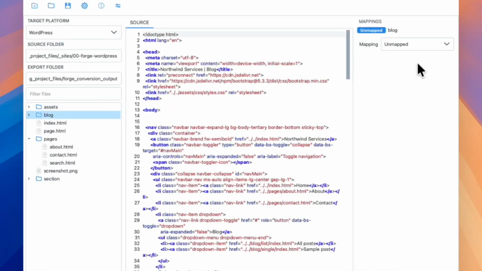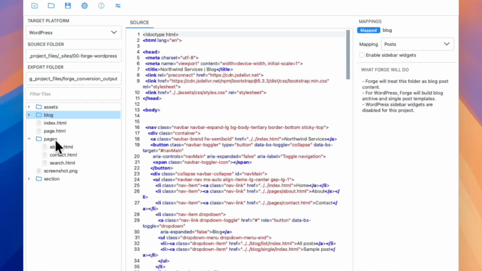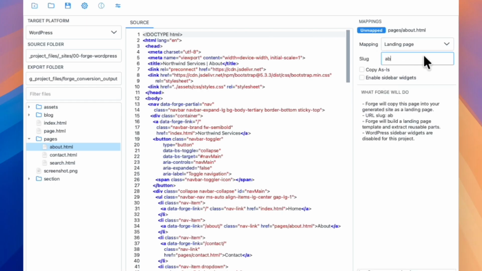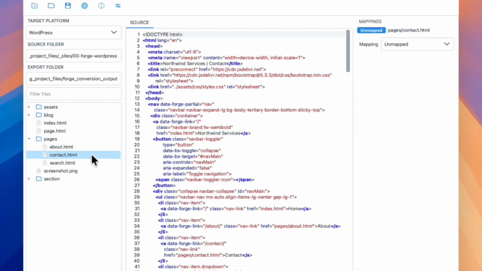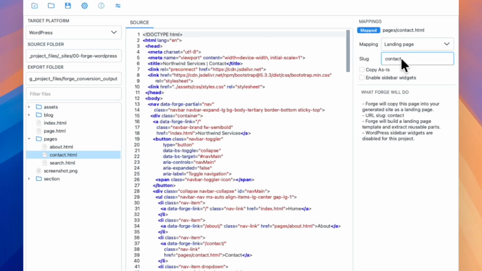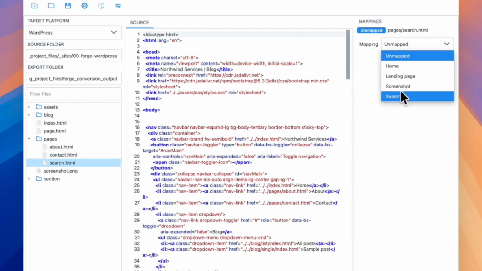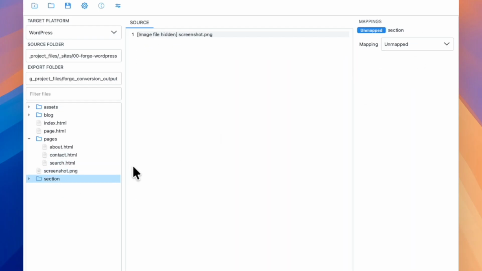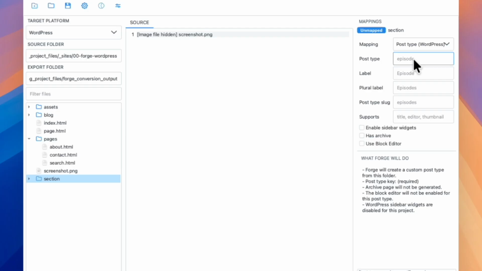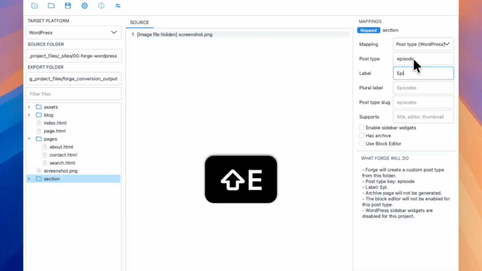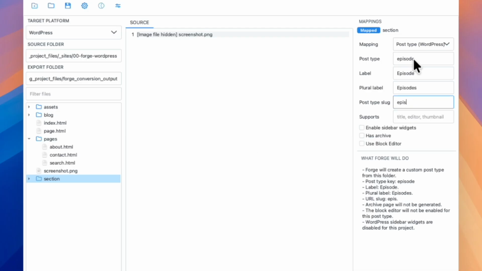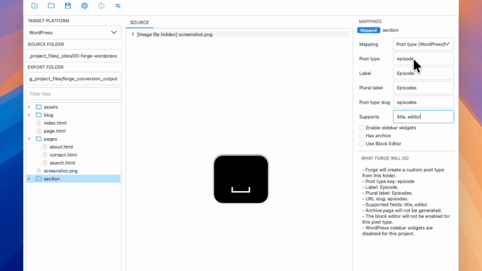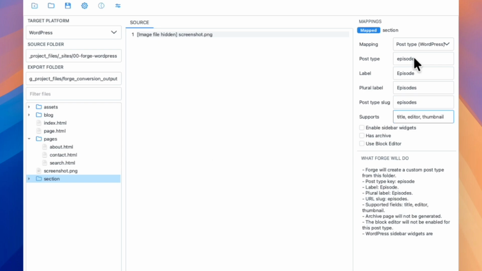Now let's move into Forge. Create a new project. Select your input folder, select your output folder. If you assign an assets folder, Forge copies it and preserves the directory structure. Now we map our files. Index, your blog sections, any other item that you may have. And then we let Forge scaffold and generate the theme automatically.